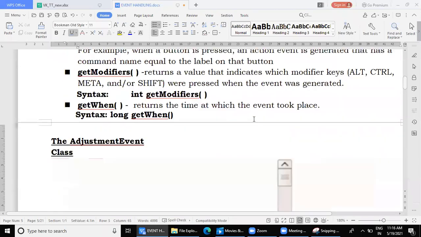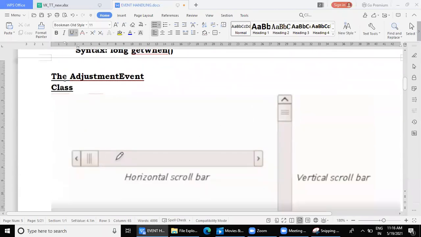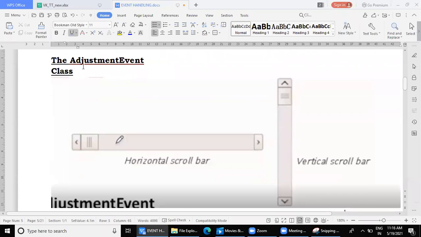So today we are going to learn one more event class, that is the adjustment event class. An adjustment event is generated when a scroll bar status changes. The adjustment event class deals with all these different types of actions or events that take place. Together they are called an adjustment event.